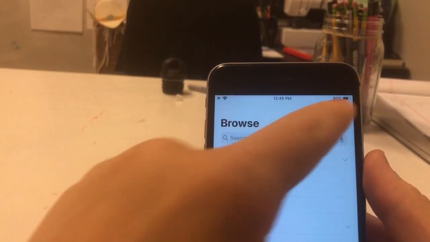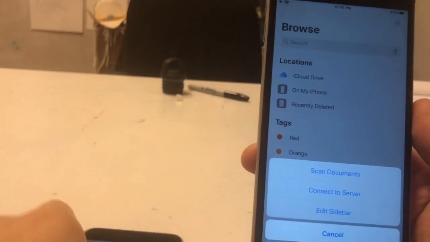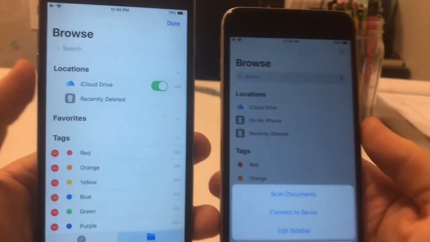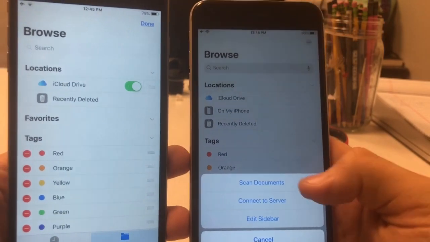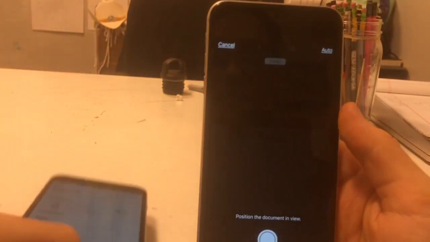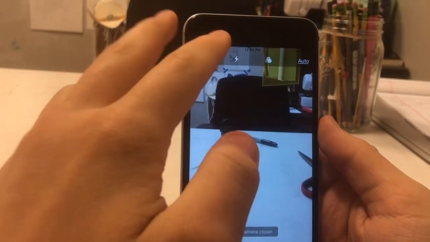And this next one is you now have new options when you click the button now. So instead of just editing the sidebar like you would on iOS 12 here, you now get these 3 options like edit sidebar, connect to a server, or scan documents. So the scan documents basically lets you scan documents inside the Files app. So really cool, just like you would in Notes.